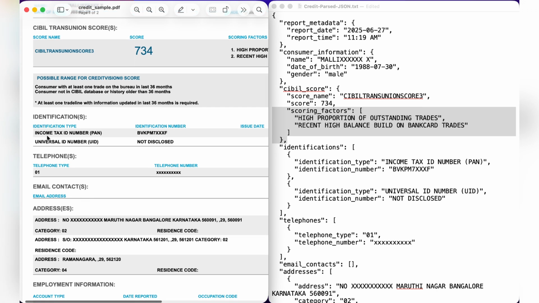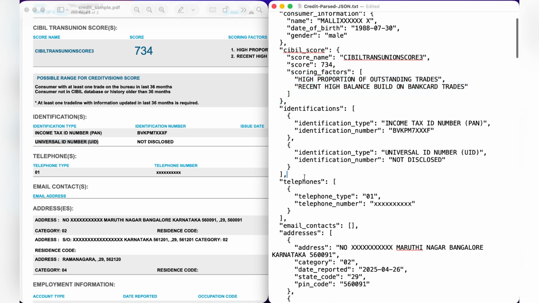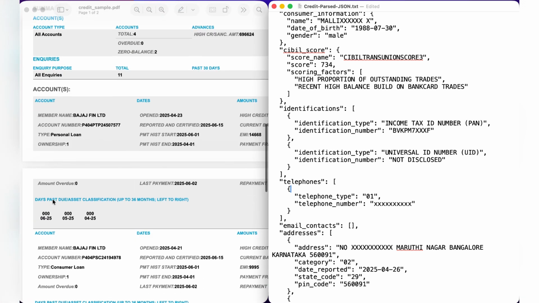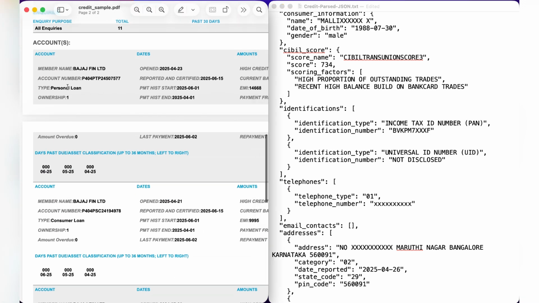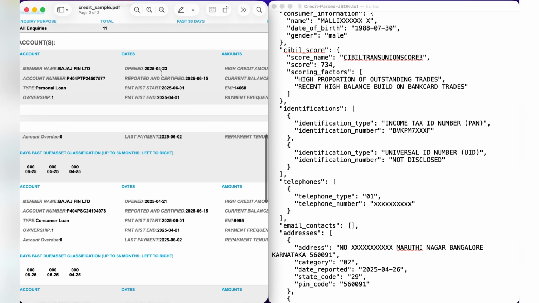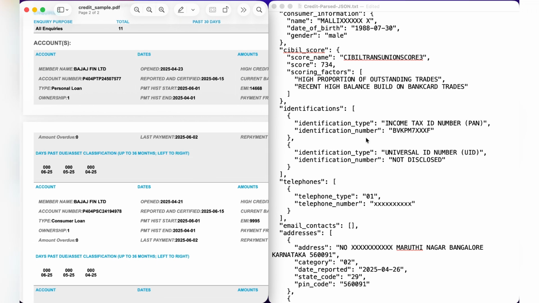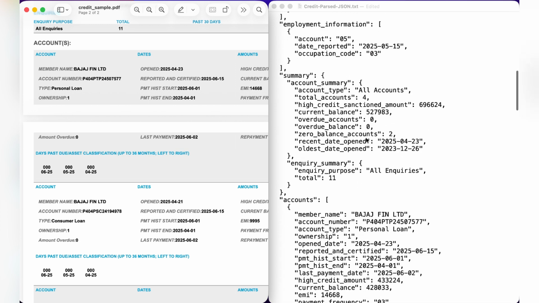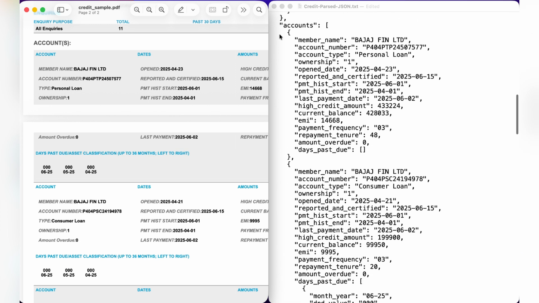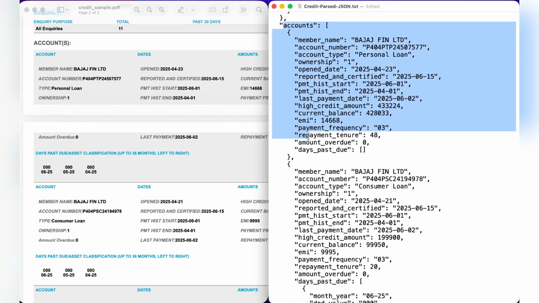Also, in the account section you can see the income tax ID and universal ID. These are the same exact details that we are getting in the output. Let me actually scroll down to the account section. Yeah, so here is the account, Bajaj Finance, which is a personal loan type, with open date, reported and certified. We will cross verify this with the actual output. Let me scroll down. Yeah, so these are the details that we got in the output.